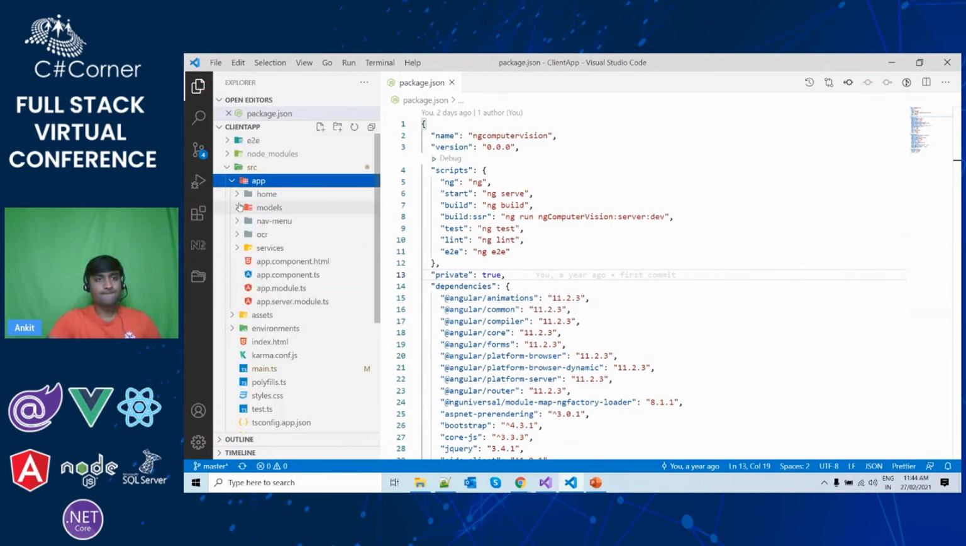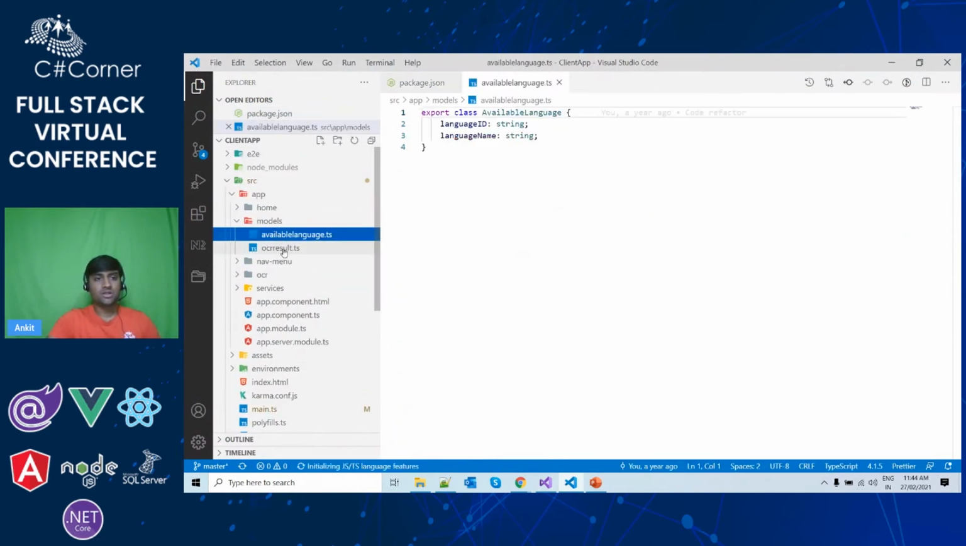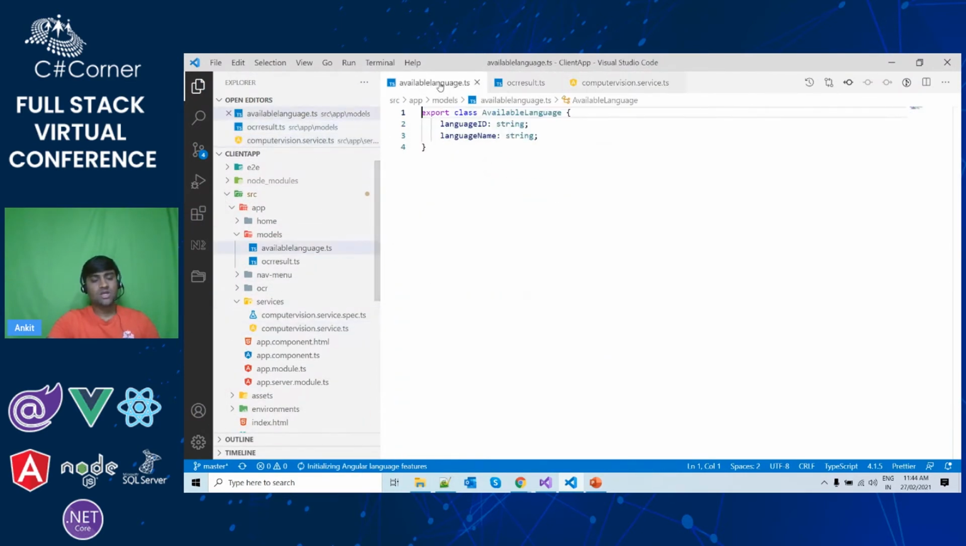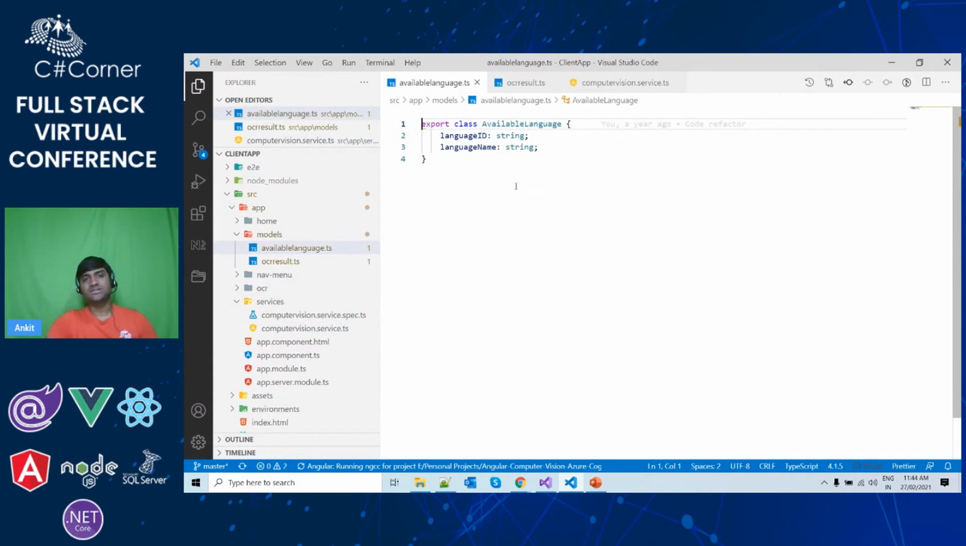In the UI, we have created the models over here. These are the same models as our data transfer objects on the backend. So we have the language ID and language name for the available language class, and then we have the language and detected text for the OCR result class.